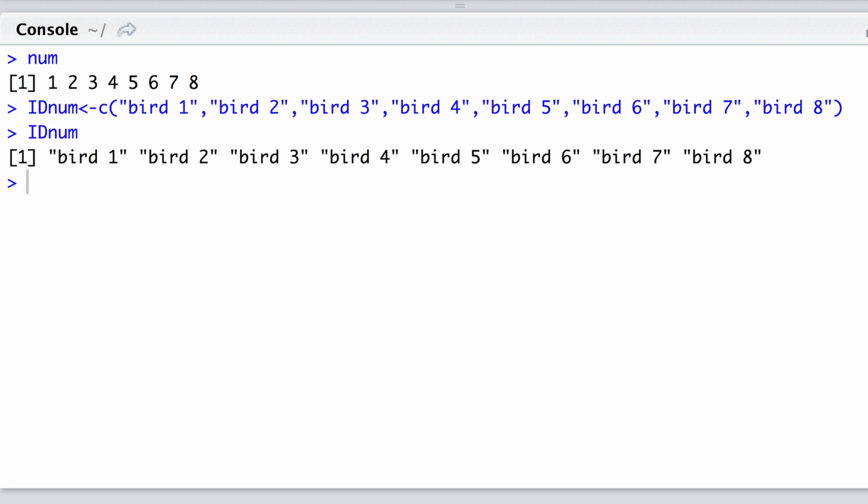But that is a lot of typing, and if you're anything like me, you probably like to take as many coding shortcuts as possible. So here's one shortcut that we can take. We simply paste together the character bird and our num vector, and what happens is that the bird character gets recycled over and over again such that it is pasted together with each of the 8 numbers in the num vector, as you can see here.